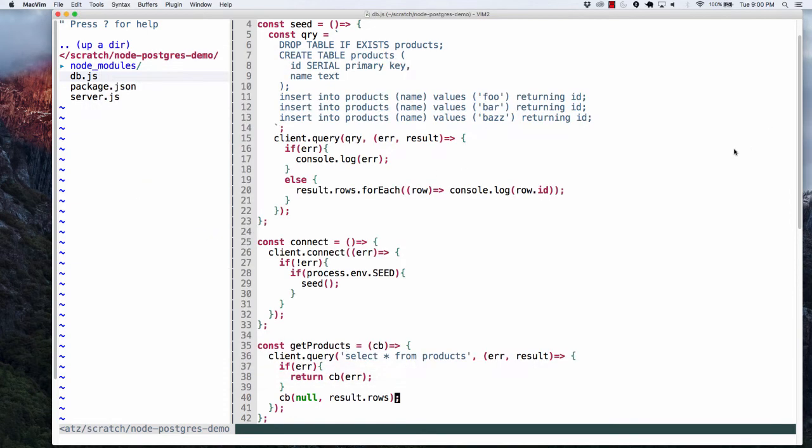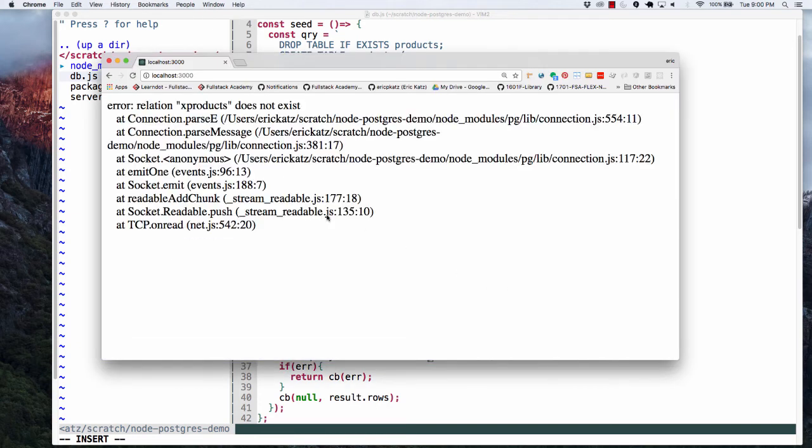Okay? By the way, what would happen if I had an error here? Select star from X products. Okay? I get this error. This relation doesn't exist.